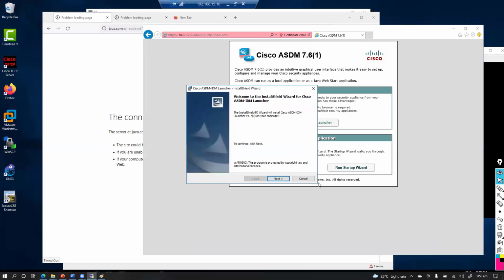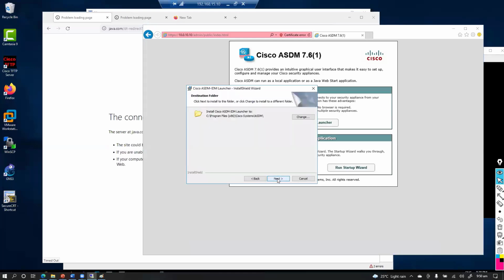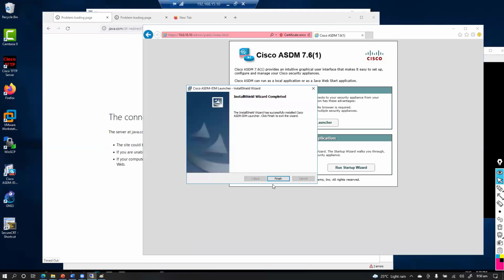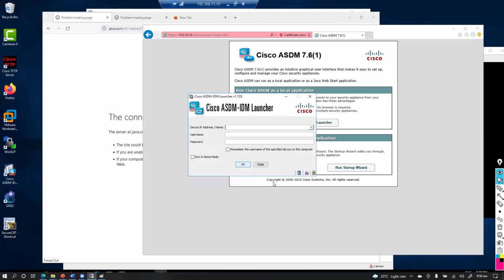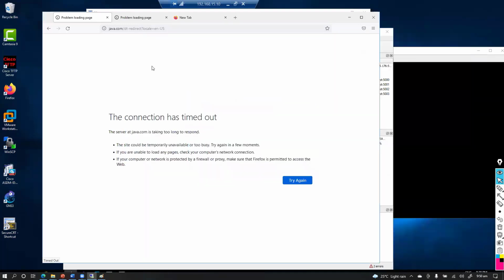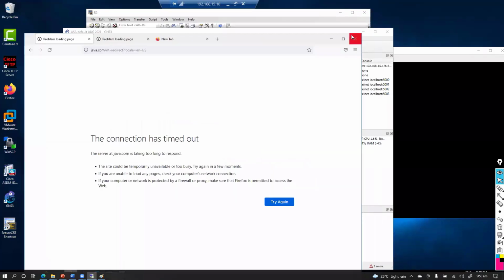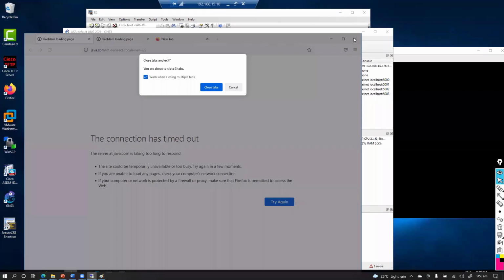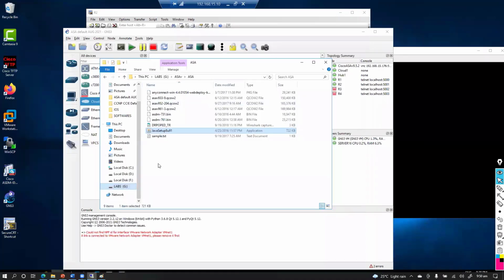Now, this is a local application you're going to download on your local machine so that every time you want to launch the ASDM, you don't need to go to the browser. Next time onwards, I don't need to open up this browser. I can just go to my PC and there will be an ASDM Launcher here, this one. I can directly launch from here. So you can use the browser only for the first time. That's what we did. And next time onwards, I can simply open up this Cisco ASDM Launcher.